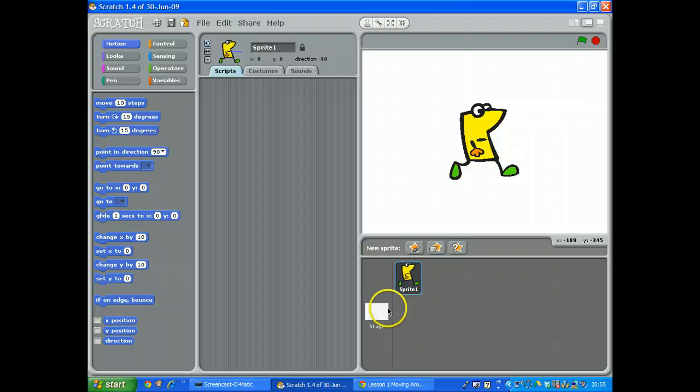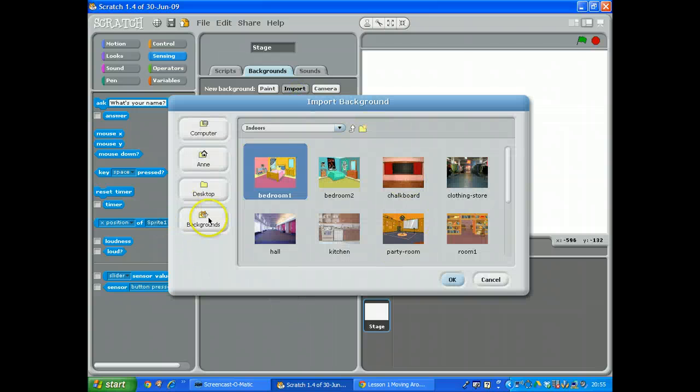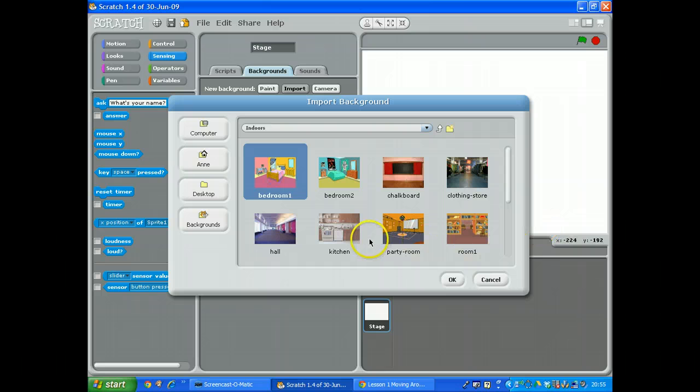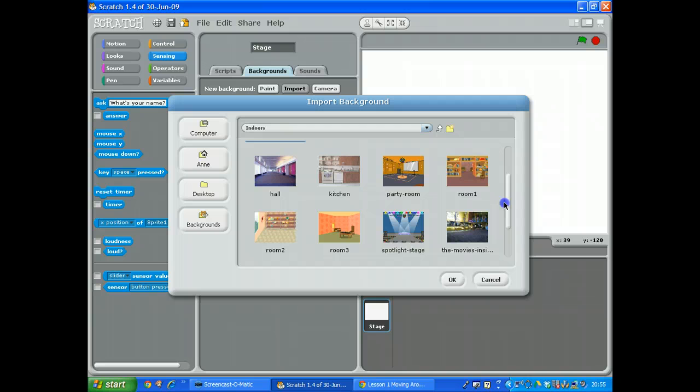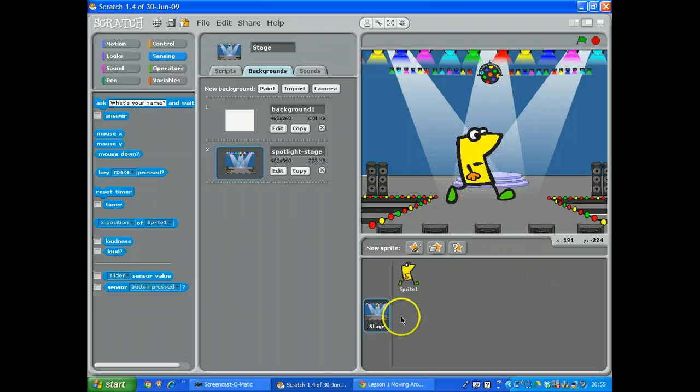Okay, I'm going to change the stage. Click on stage, go to backgrounds, going to import background, and because I am going for an indoors file, going for a sort of dancing theme, I'll probably choose this one here, the stage. Okay, so here he is, he's on the stage and he's going to do some dancing. So let's go back to scripts. Don't need this blank one, so I'll just delete that.